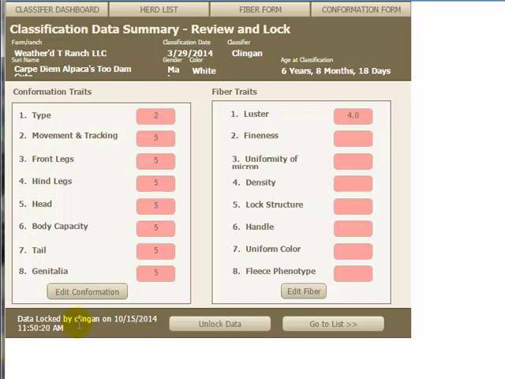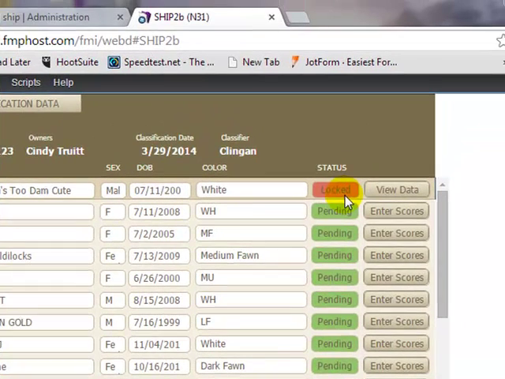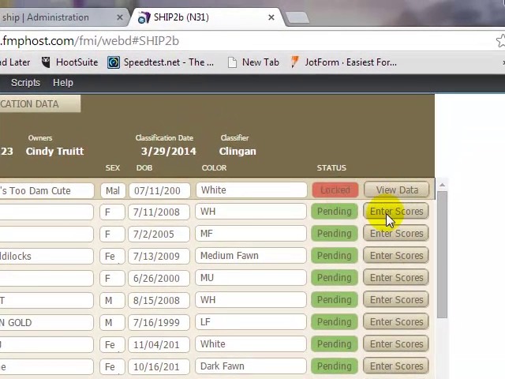So what I'll do is just click that button, and what it will do there is put a timestamp. It shows who the person was that locked it and the date and time that was done. And I'll go back to my list, and you'll see that the status changes to locked. And that just is a useful tool to help you as you're entering scores so that you know what you've done and what needs to be done.